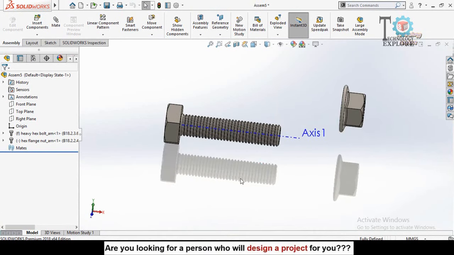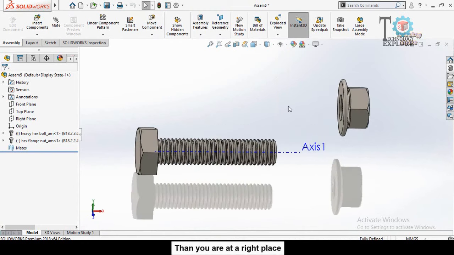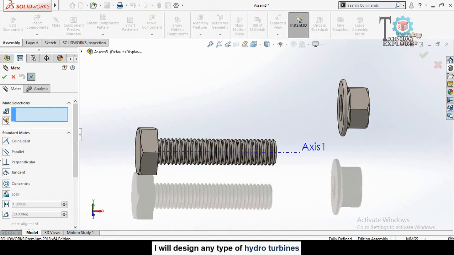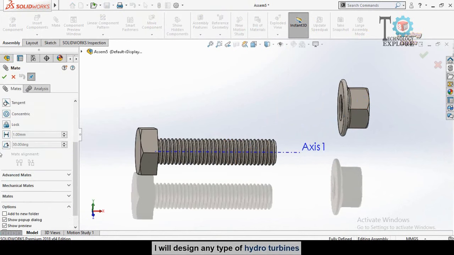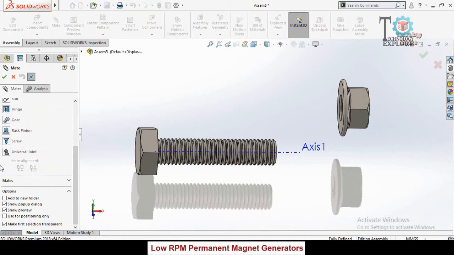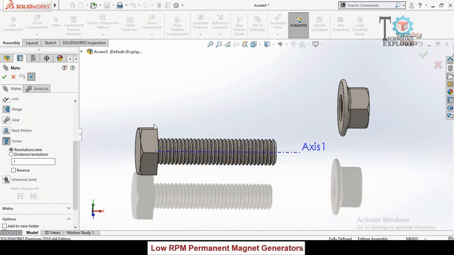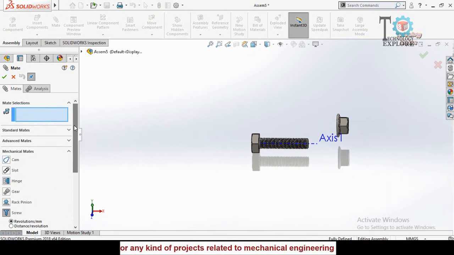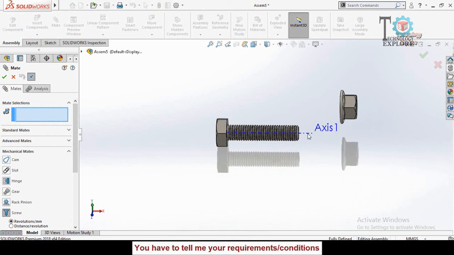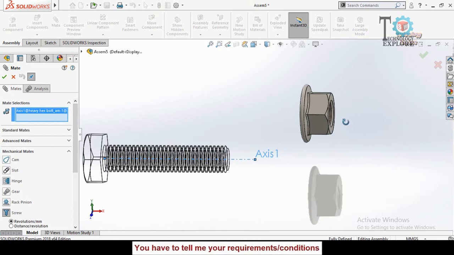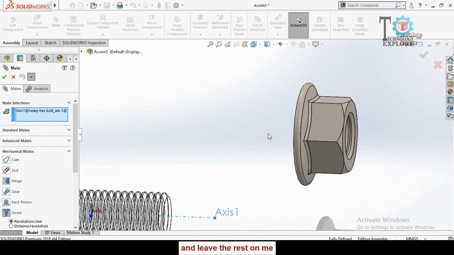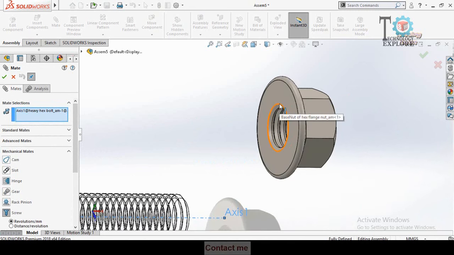Now we are able to make the screw mate for this nut and bolt. So again select Mate, scroll down, and then from Mechanical Mates select Screw. Now if you scroll up, here you can see Mate Selections. So select this axis, and then this cylindrical face or this circular edge.